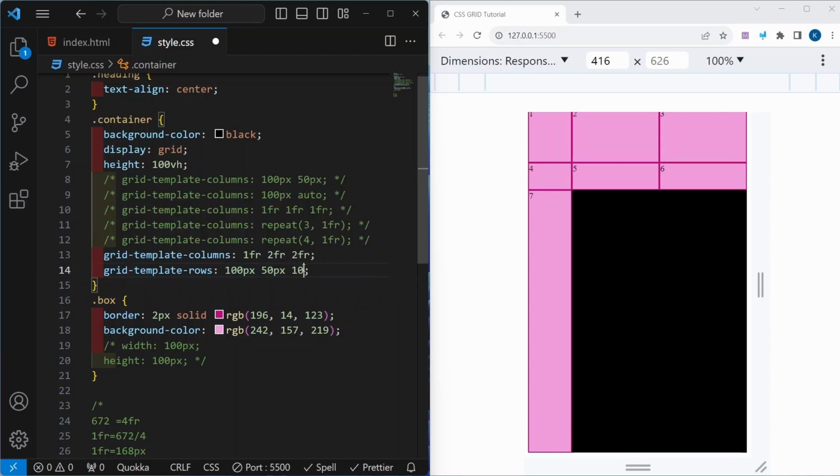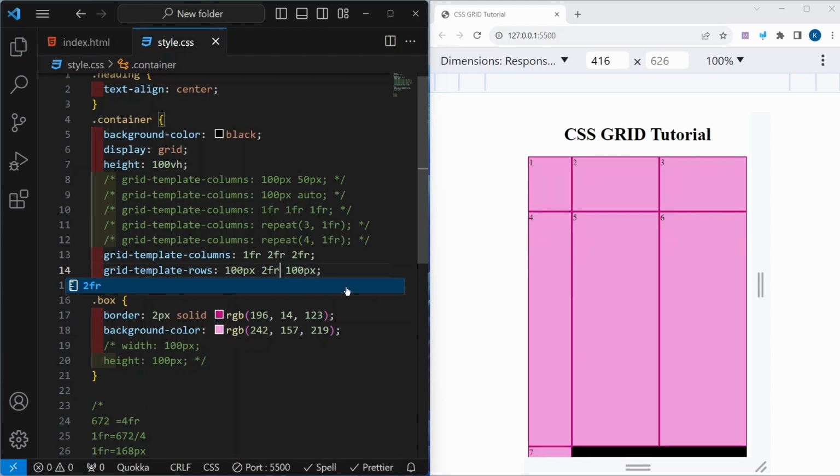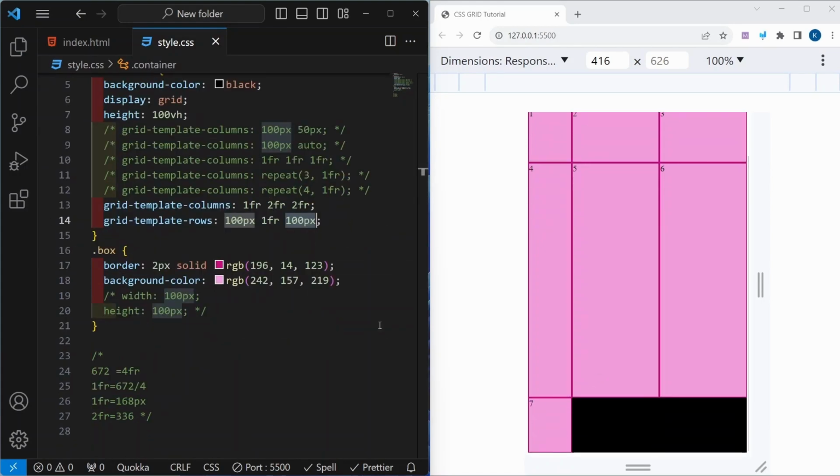Now here if I write 50 pixel, save this. And here let me write 100 pixel, save. Now this is the extra space. You can see below whatever space I have, that will be stretched. So that entire space will be given as a height to the second row. If I write here 2FR, and also if I write 1FR, then also I will get the same result because manually I have given the values here. Here also I can use 1FR, save this. Now space will be divided equally for both the rows.